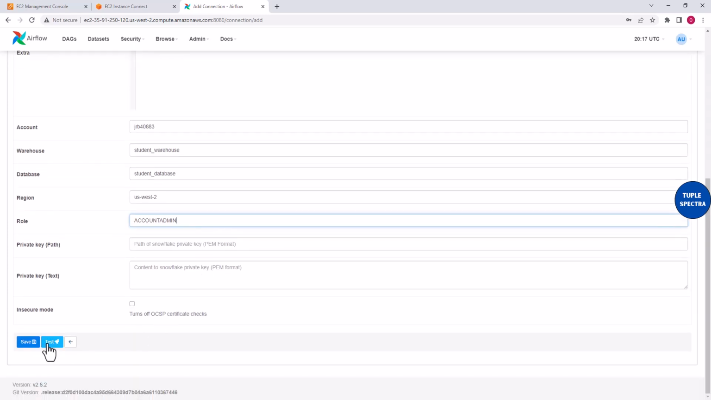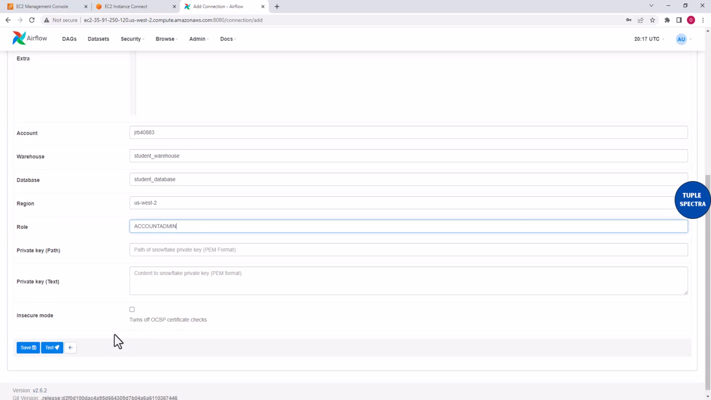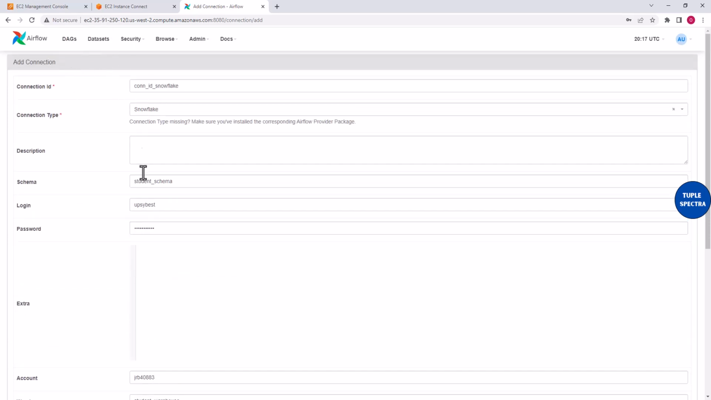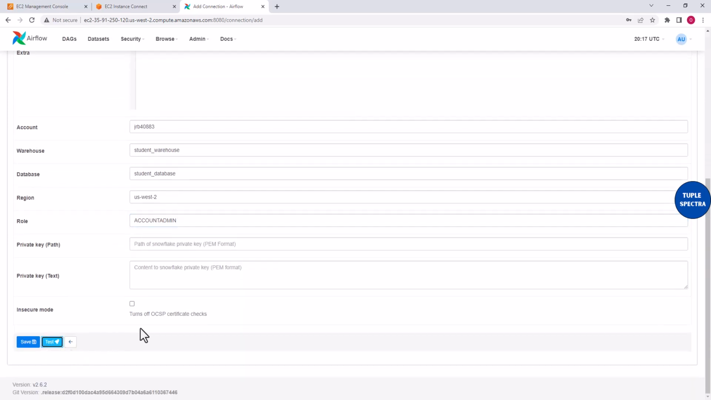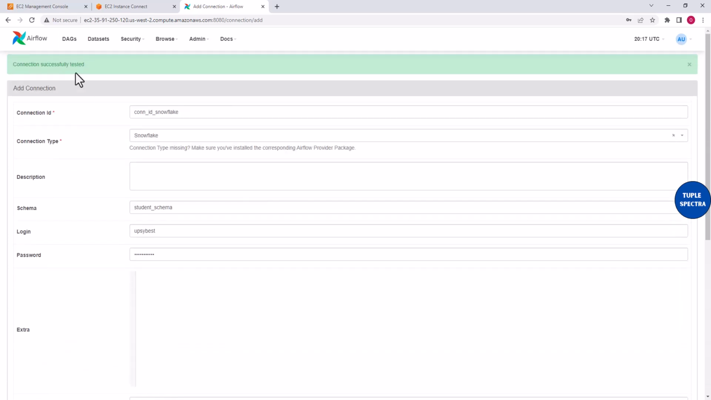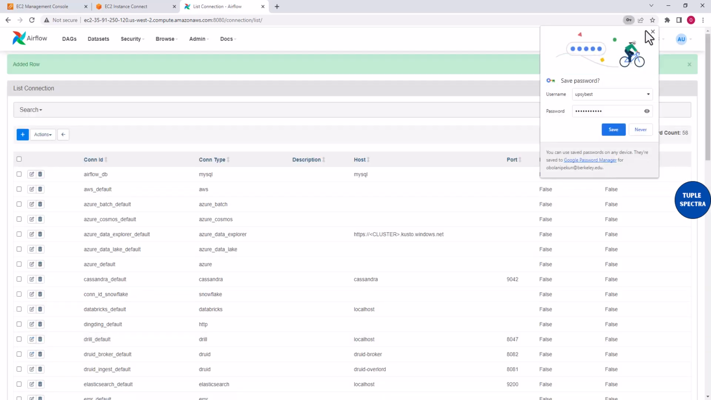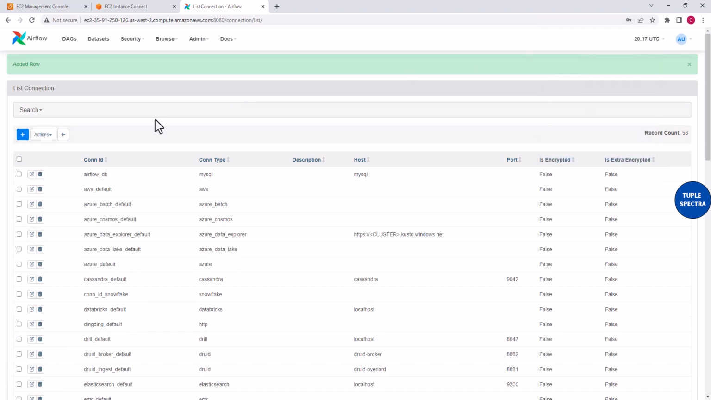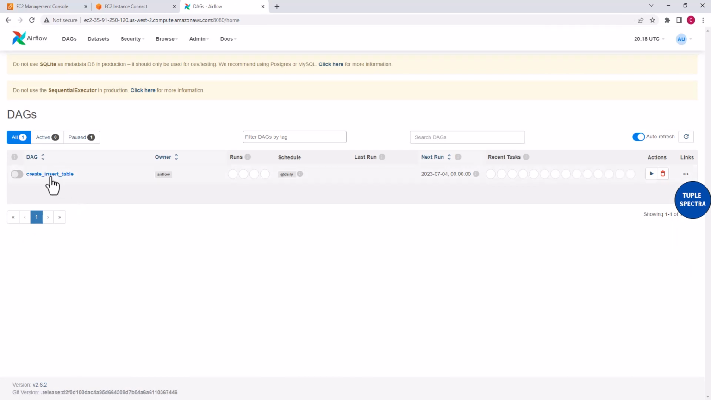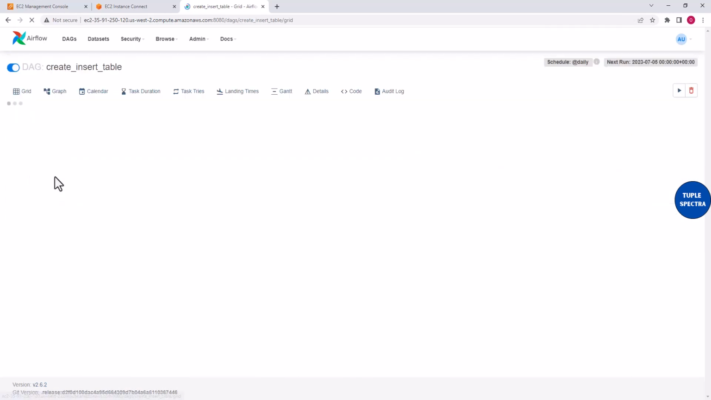Okay, we can click test just to test if the connection works. You can see we don't have anything right here yet, so let us click test and let us move up. You can see it says connection successfully tested. That means it is working fine. So let us save. Very good, guys. Now that we have saved, let us go back to our DAG. Remember, we only have one DAG. Let us start it. Let us go right there.